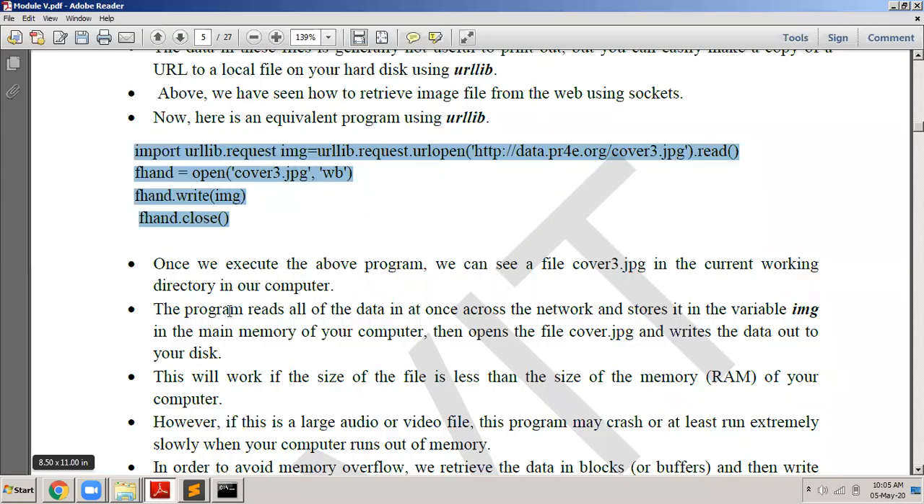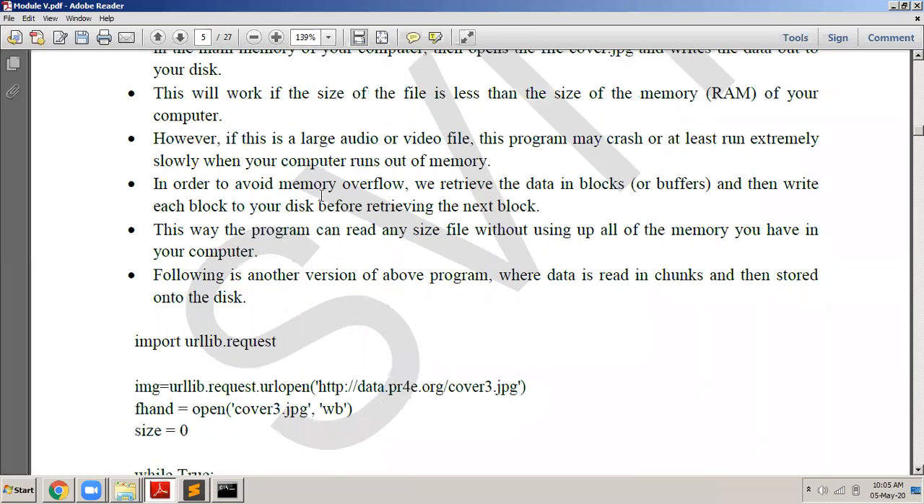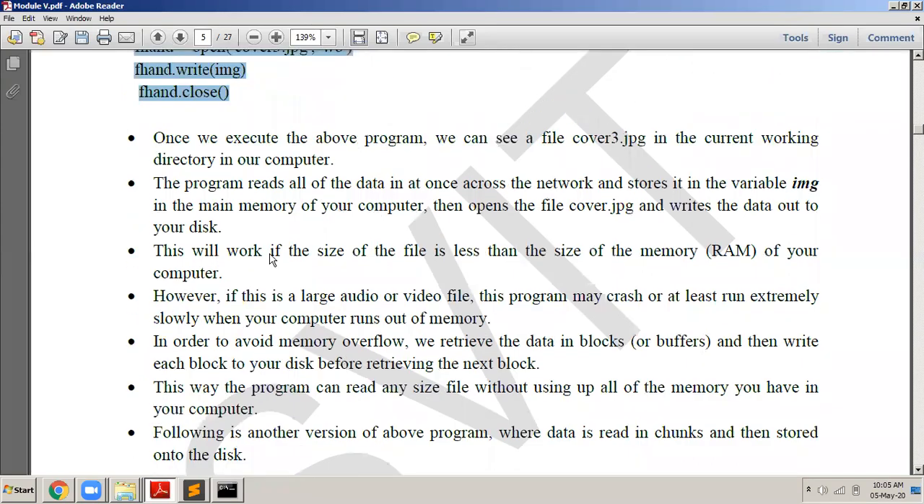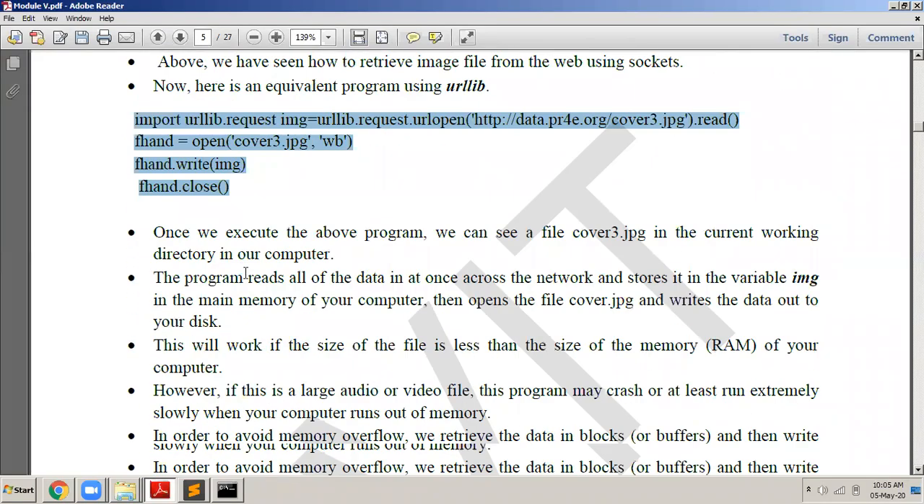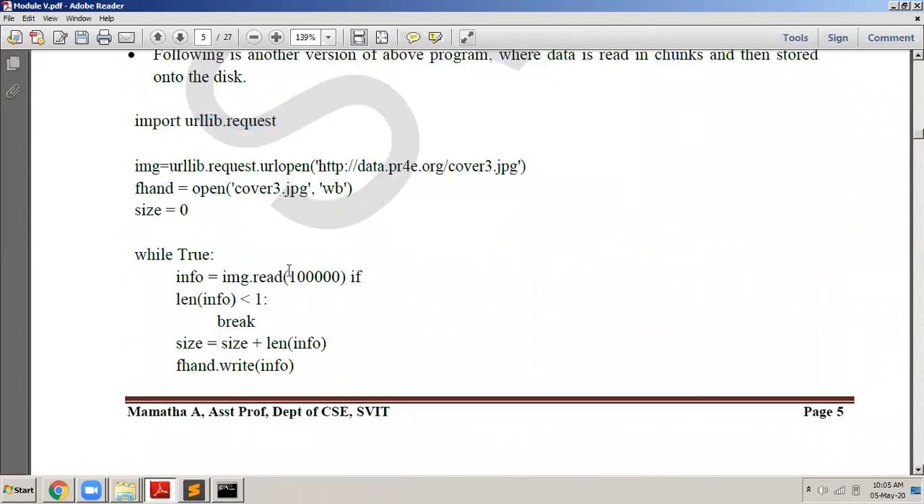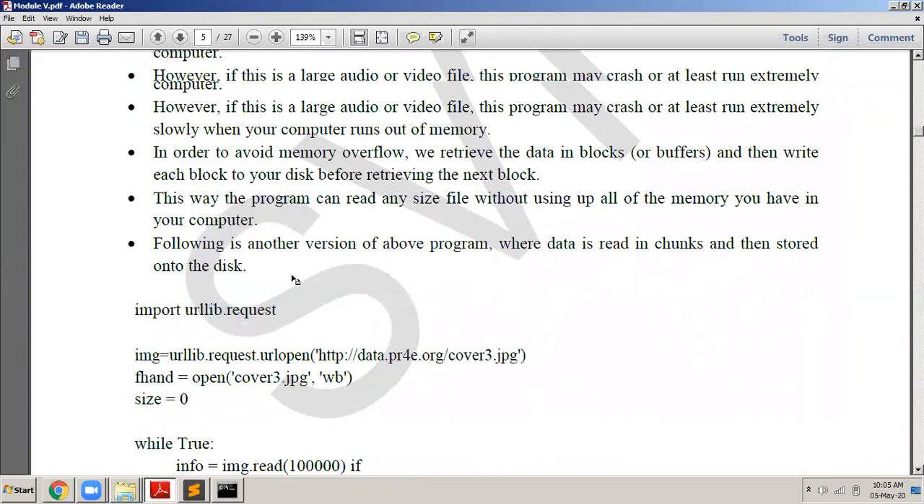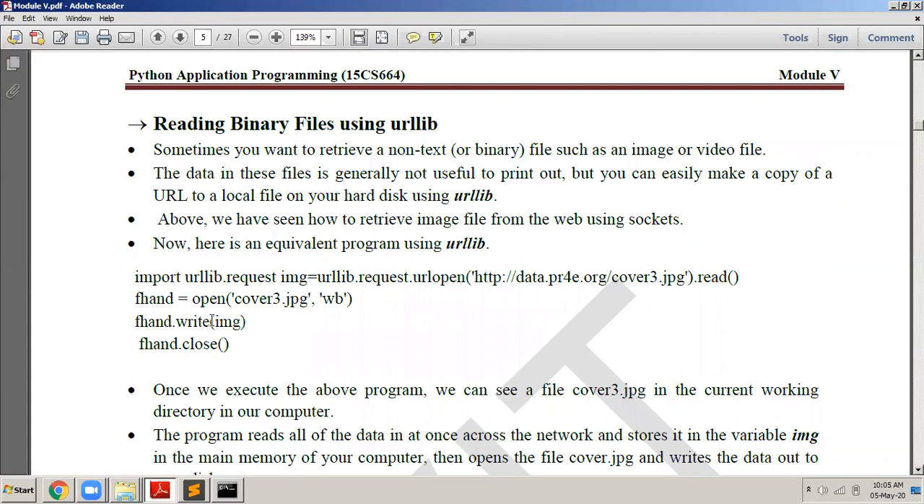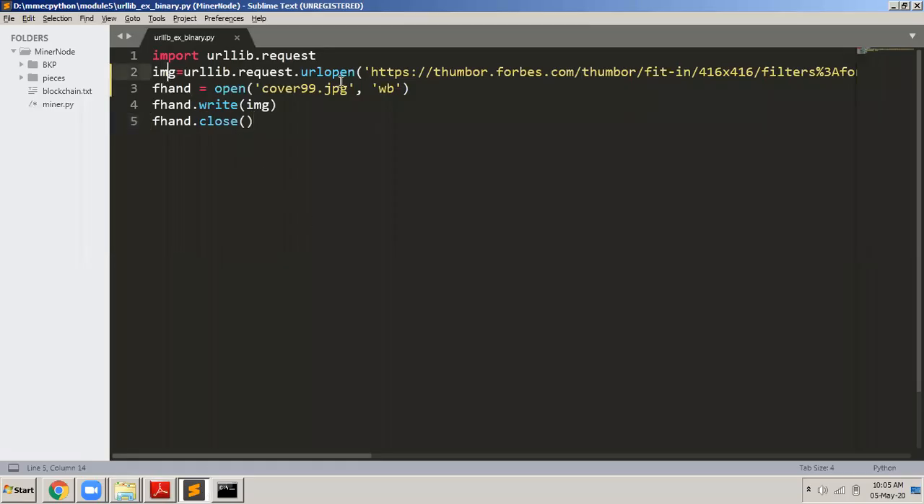Below this, what explanation is given is the explanation for this particular file. Now below this, they have written one more program here, which is the same as this one, but it is reading the data from the image block by block. Here, I am writing the data completely. See here, fhan.write img. Img is the image that has come back from the server. The entire image is in img, and I'm directly writing it to the file here.